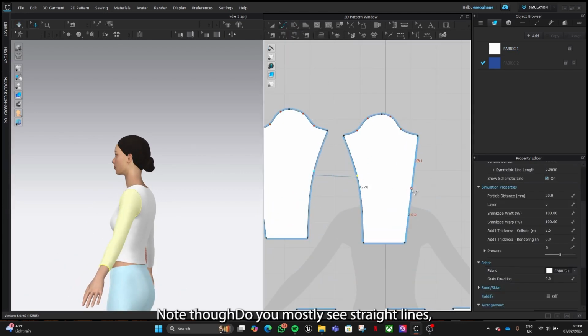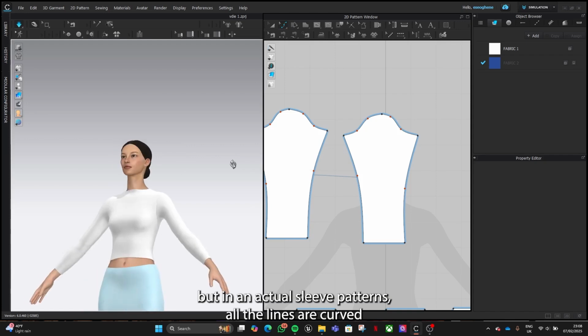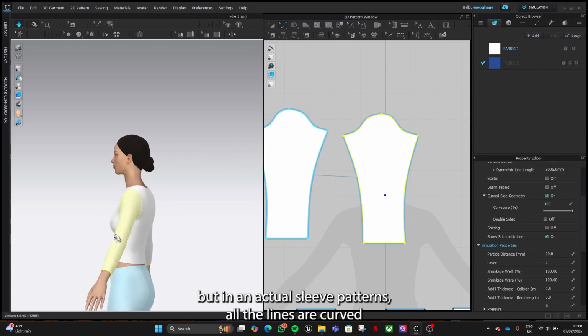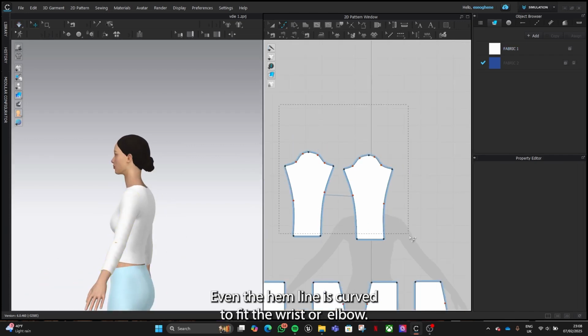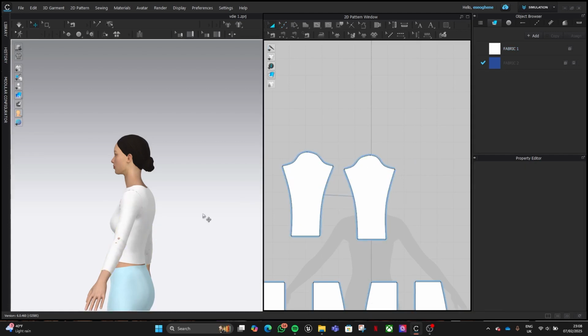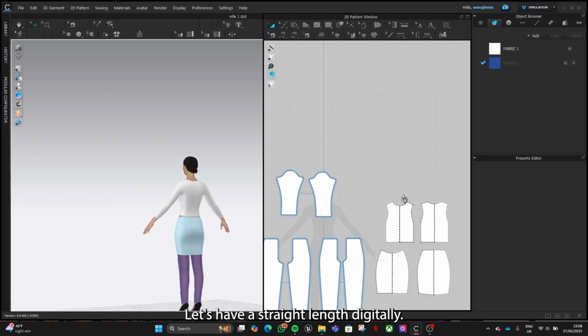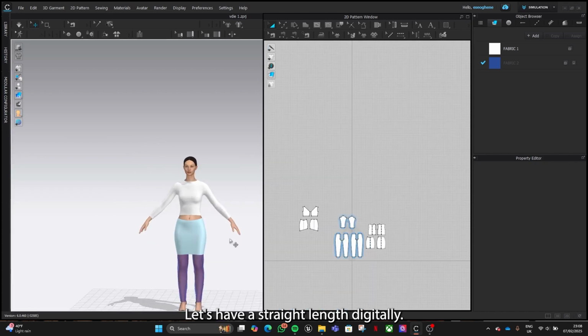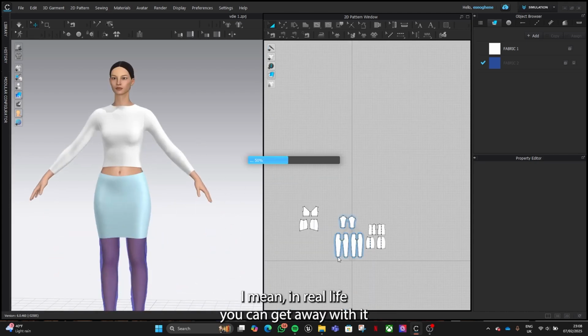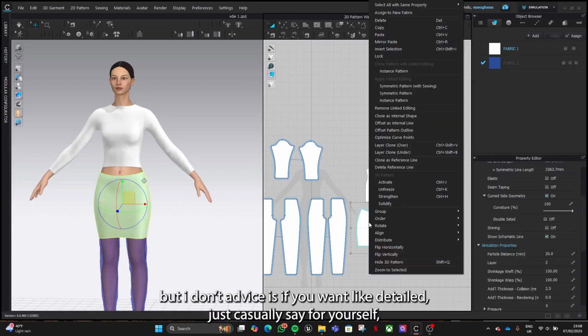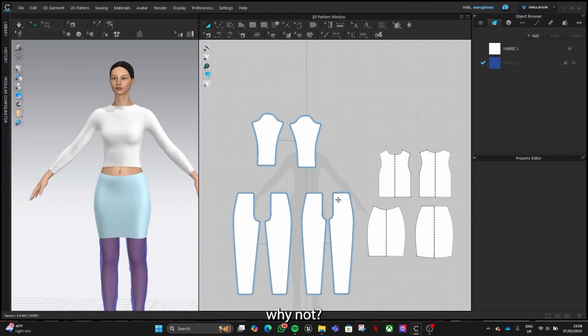Not to do, you mostly see straight lines, but in actual sleeve patterns, all the lines are curved. Even the hemline is curved to fit the wrist or elbow. And unless you are doing a body hugging sleeve, you can get away with having straight lines digitally. I mean, in real life, you can get away with it too, but I don't advise it if you want details. If you're just sewing casually for yourself, why not?